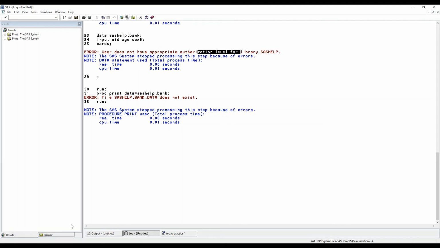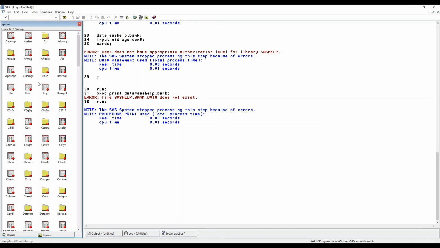That means the library we have right now is a read-only access library. Once you install the SAS software on your computer, it is created automatically. You cannot delete any data sets from here, you cannot modify any data set from here, and you cannot create any data sets in here, because the SASHELP library is read-only access. But yes, you can see some data sets here.